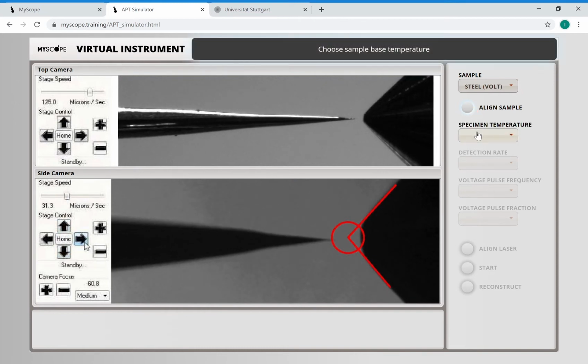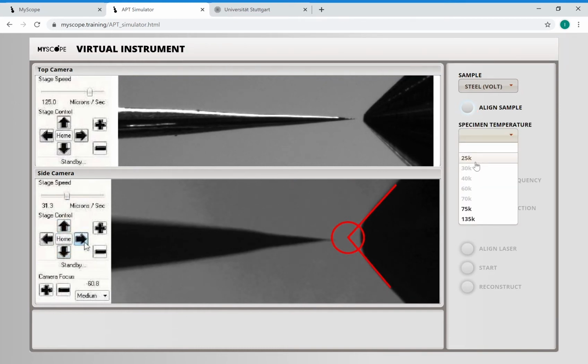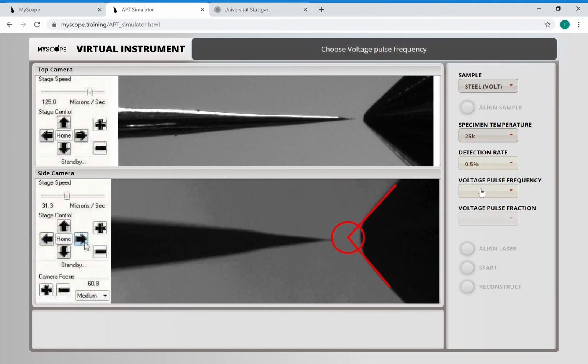So once the sample's aligned, then you can choose your different variables. We've tried to keep as many variables that we have on the atom probe available, although they're grayed out if they aren't actually available for the particular data that you selected, and a different sample will provide different options.